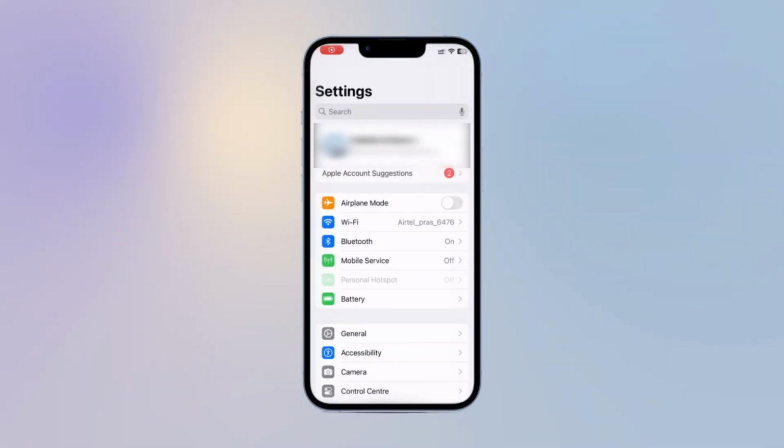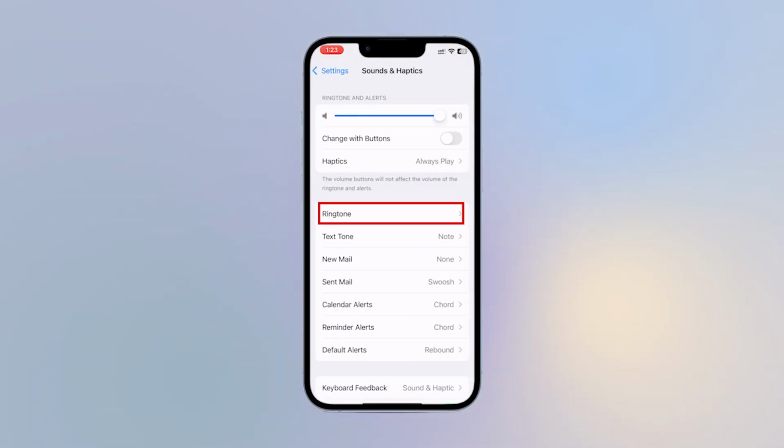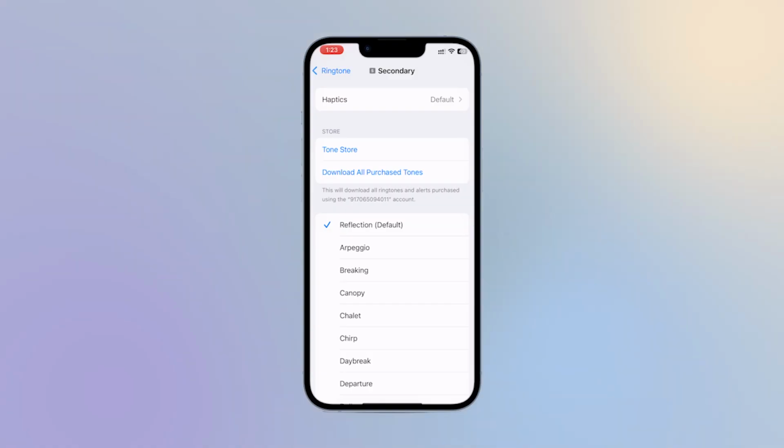There is a ringtone update as well. Head over to Sounds and Haptics, click on Ringtone, and if you are using the Reflection tone, you will now see two new alternate versions. I personally loved the second alternate version. It feels very refreshing and distinct.